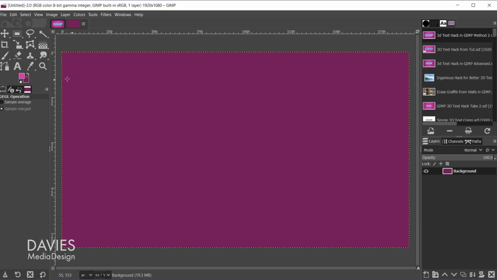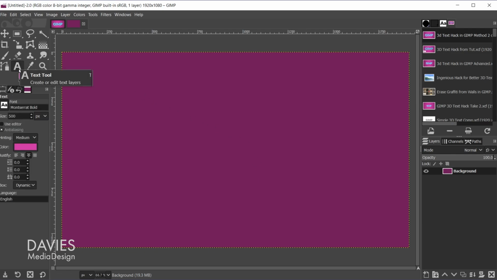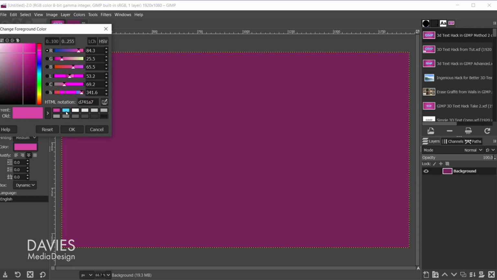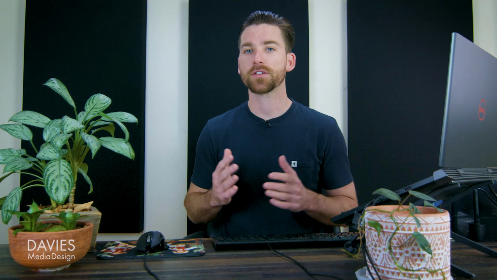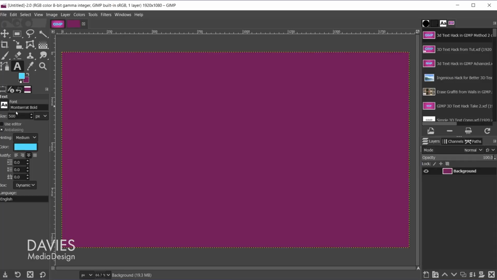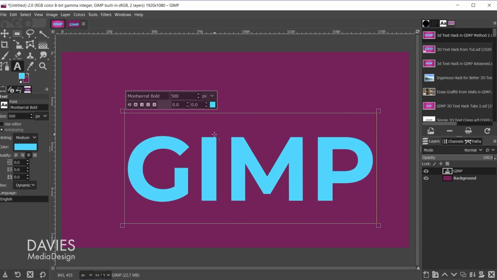And next I'm going to grab my text tool here from the toolbox, and I'll change the foreground color to this blue color. You can copy my HTML notation there, and I'll click OK. The font I'm using is Montserrat Bold. This is a free font I downloaded. I do have an entire tutorial dedicated to downloading and installing free fonts inside of GIMP for both Mac and Windows. The font size is set to 500, and we still have this color here set to blue. So I'll click on my composition, and with the caps lock key on, I'll type GIMP.